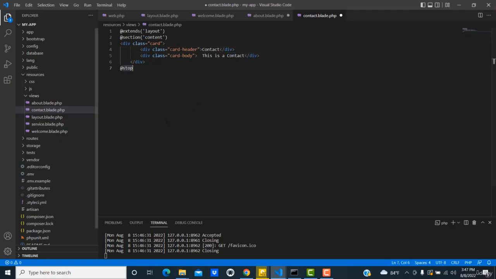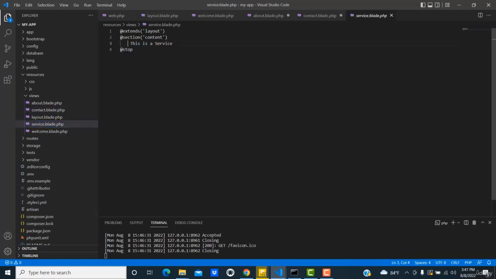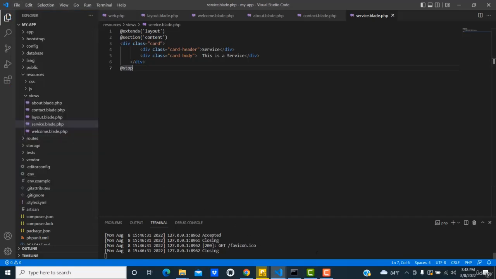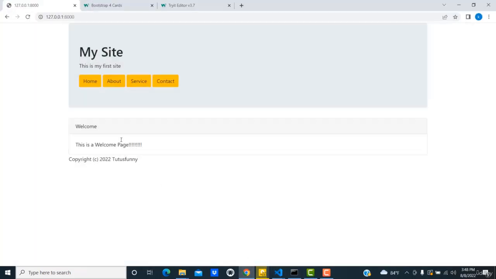Perfect. I have tagged another page, which is service.blade.php. Click on this one. Here also I have to paste it. This one should be service. Here the header section also I'm going to change to service. That's it. Now let's save all. I'm going to check whether it's working fine or not. Click about. It's working. Service. Contact. It's working. If you click the welcome page, it's working.